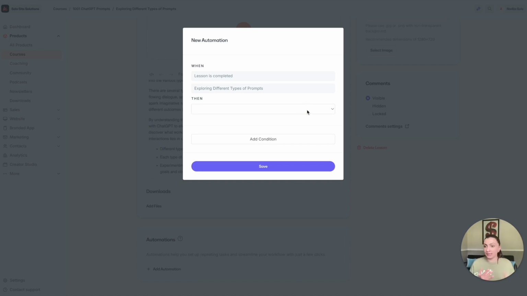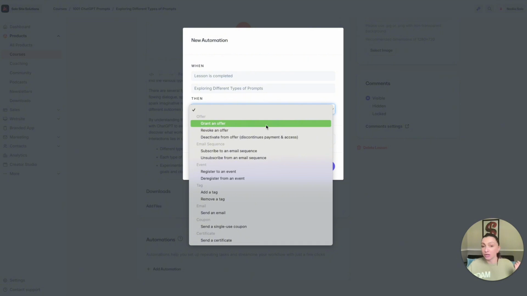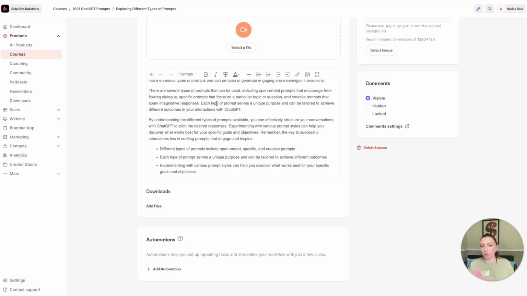Maybe you can add a tag or send an email. You see there's quite a few options you can do. Again, those will have to be set up previously, but I would not really pay attention to this just yet, not until you have more things in place. Again, you can send different emails, you can subscribe to sequences, you can run different offers based on the completion of the specific lesson, okay? And this is just, again, to gather more information about your customers, but this is more of a strategy for the very long term.